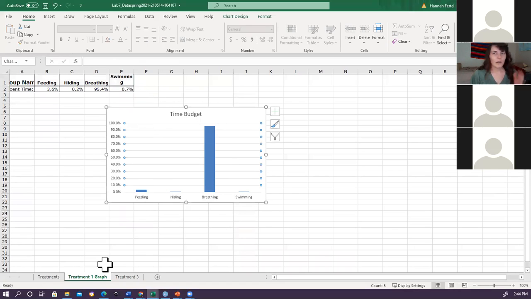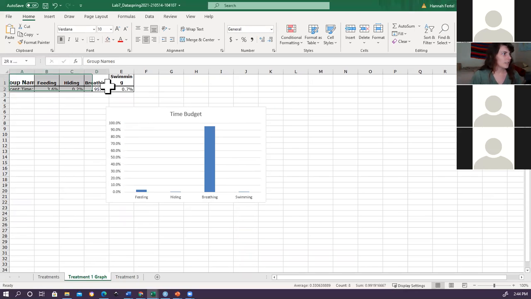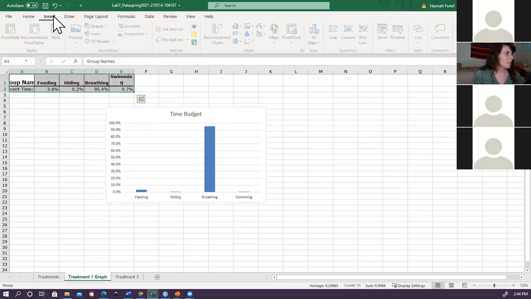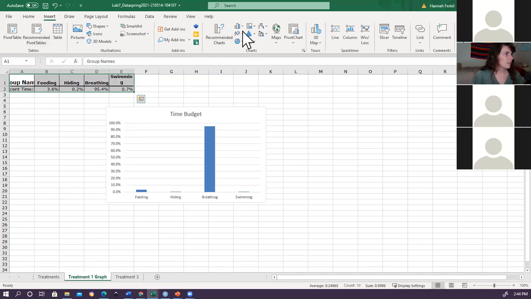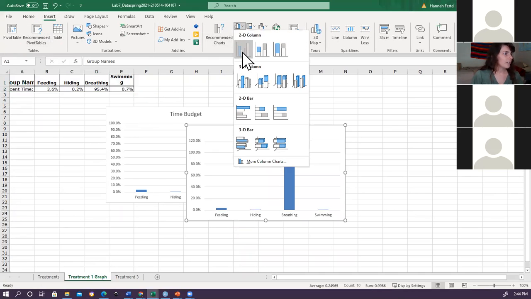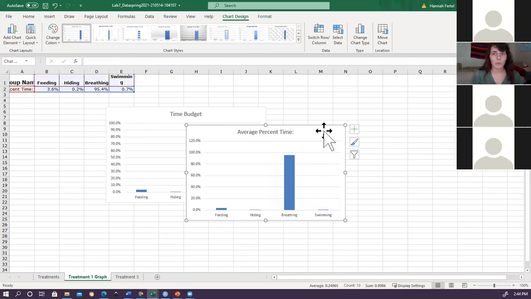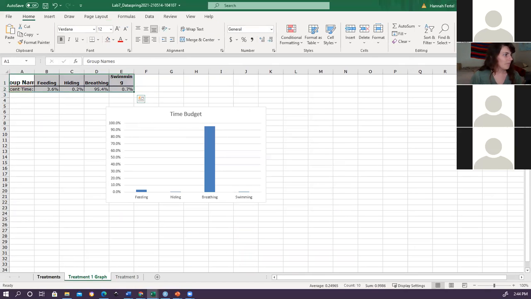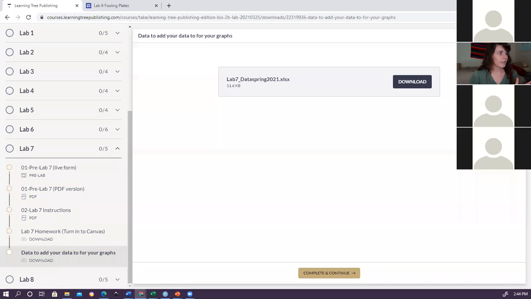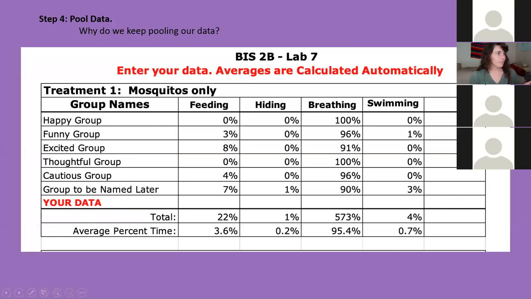And you can choose to do this how you want to. I like to just put it on a separate sheet, and then you can just insert a chart, and it's pretty simple. And that's another thing that we can go over in office hours more as well.